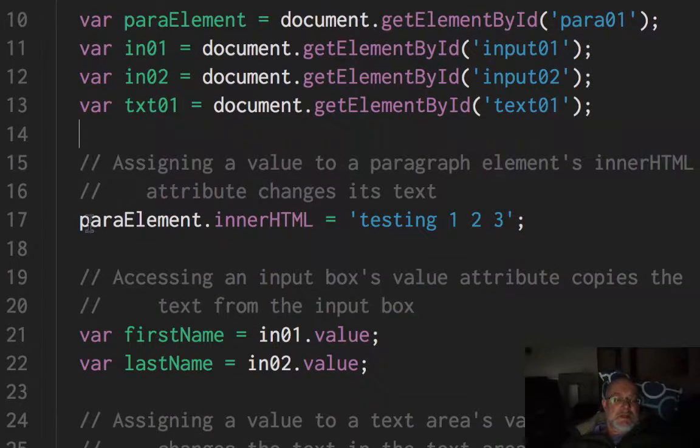So then I wanted to just demonstrate putting some text into the paragraph element. So the attribute of the paragraph element that I wish to change is the innerHTML. So I use the dot notation, innerHTML. Got to get the capitalization just right. By the way, up here on document.getElementById, you need also to get the capitalization just right. And then the testing 123 is just the text that I want to assign to that paragraph, nothing fancy.